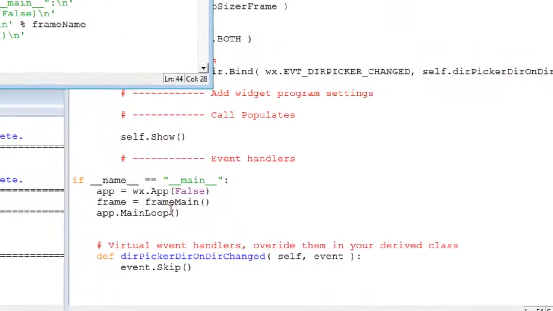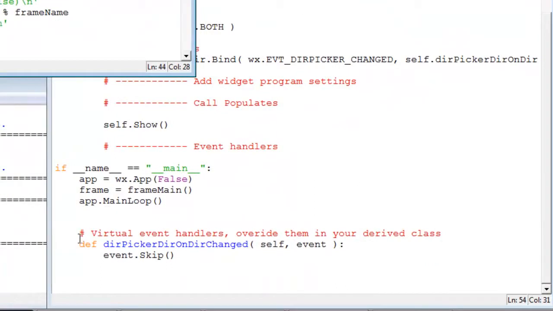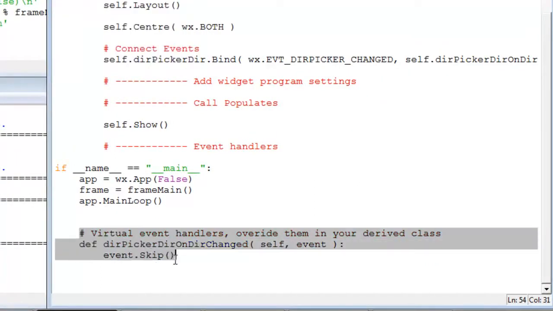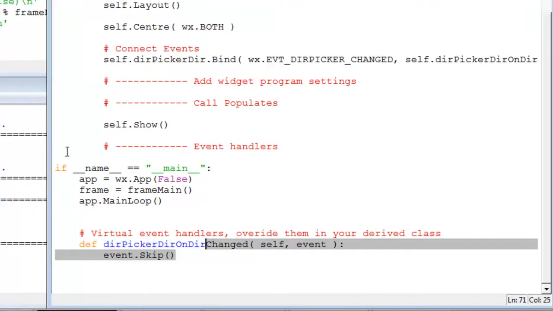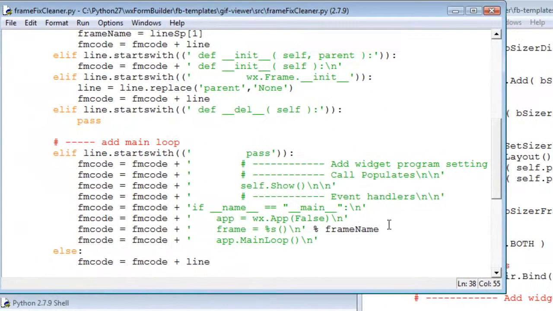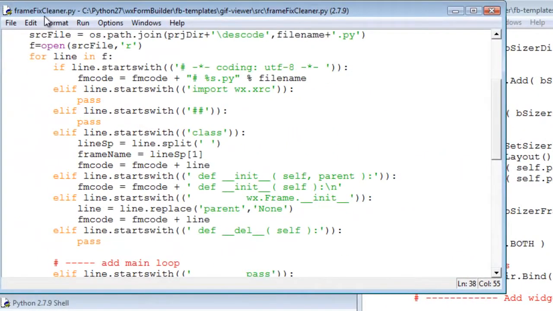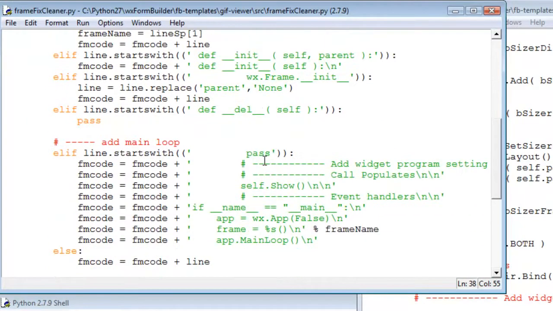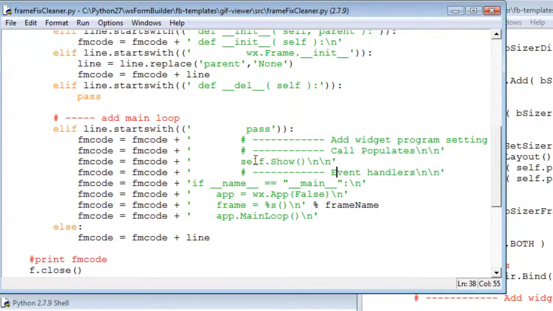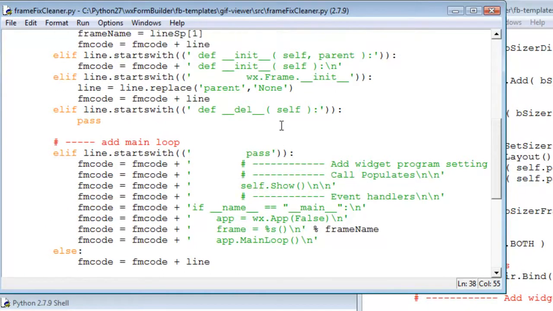And that's why this here is added after the loop. Here is the loop, else add this to the code, it's after the loop. Okay, so the way that we fix this, so now we're looking at our frame fix cleaner. So we're going to clean up the code, so we'll fix the frame. Okay, first step is up here.